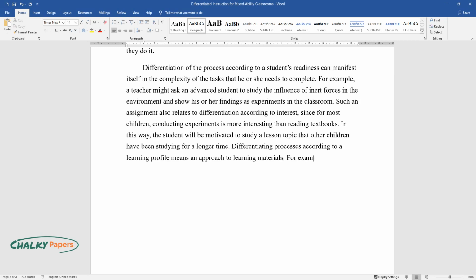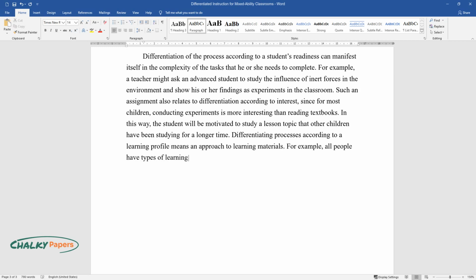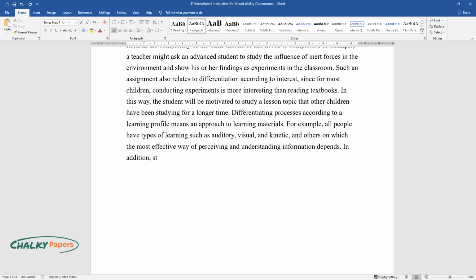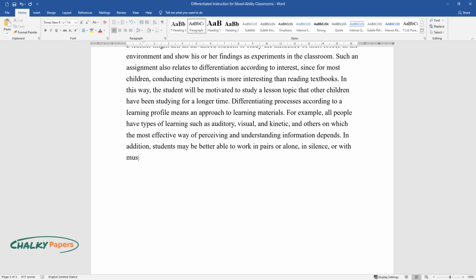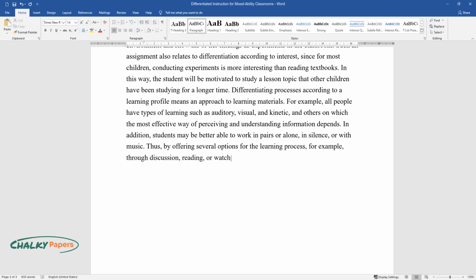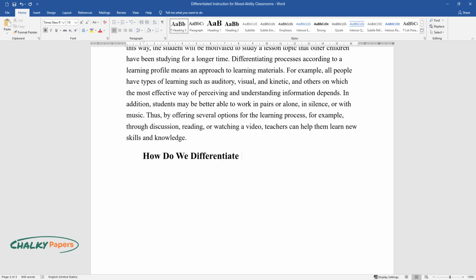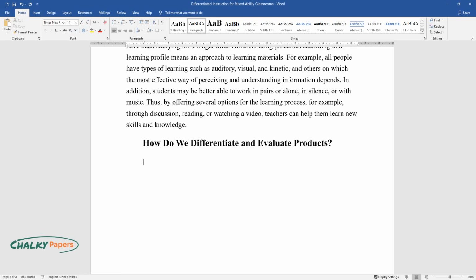For example, all people have types of learning such as auditory, visual, and kinetic, and others on which the most effective way of perceiving and understanding information depends. In addition, students may be better able to work in pairs or alone, in silence, or with music. Thus, by offering several options for the learning process, for example, through discussion, reading, or watching a video, teachers can help them learn new skills and knowledge. How do we differentiate and evaluate products?